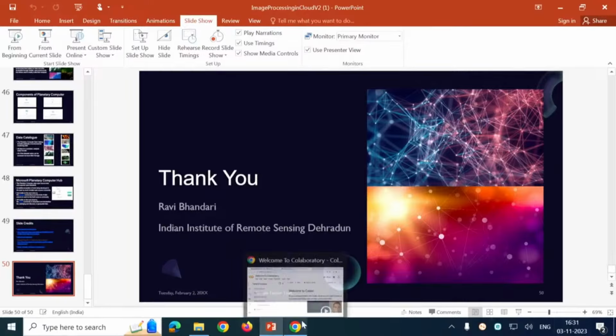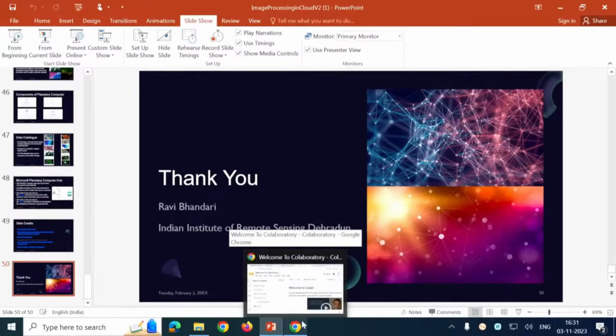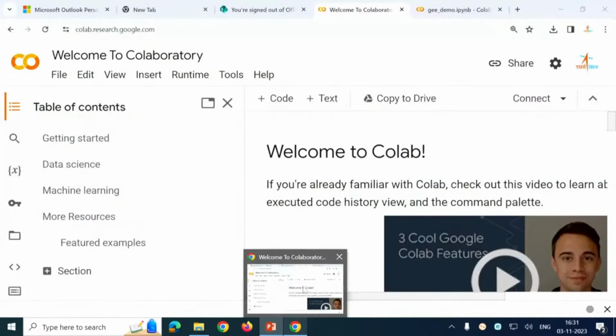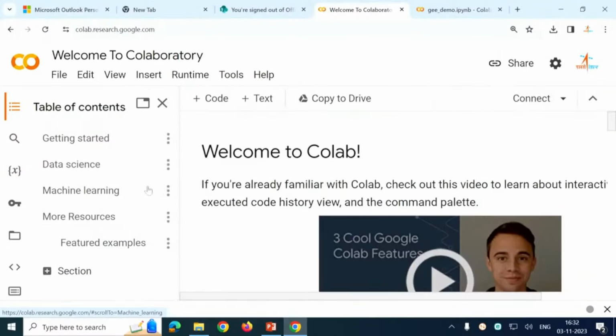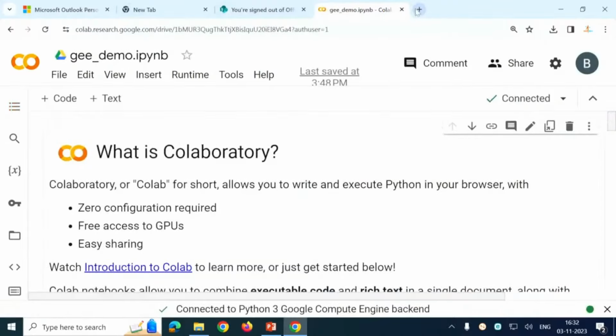First you need to sign up for Google Earth Engine. Once you sign up, they will allow you to access the Google Earth Engine cloud services. In my account I already have access to Google Earth Engine. As in the previous lecture, we will be using the same Google Colab for accessing Google Earth Engine.